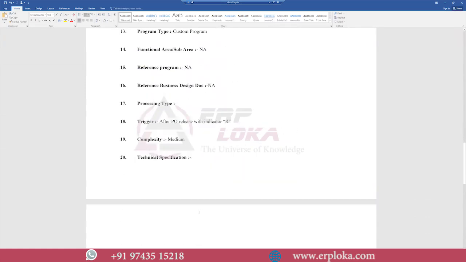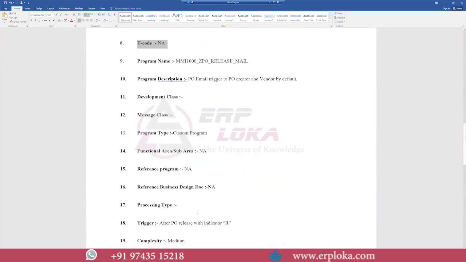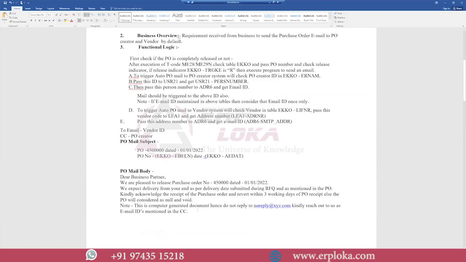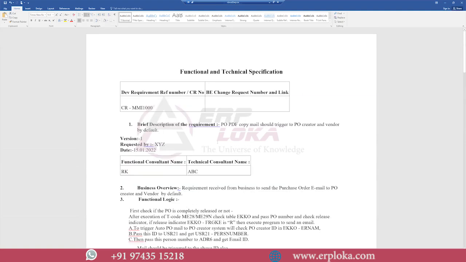Okay. These are all common sections. This is a very important functional specification document, so go through it once.